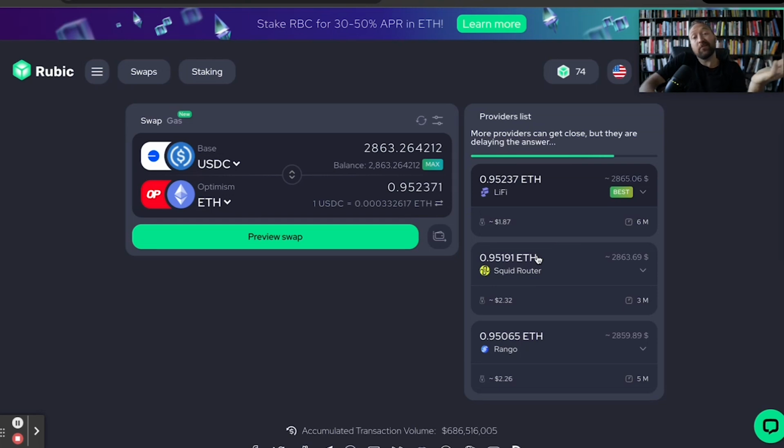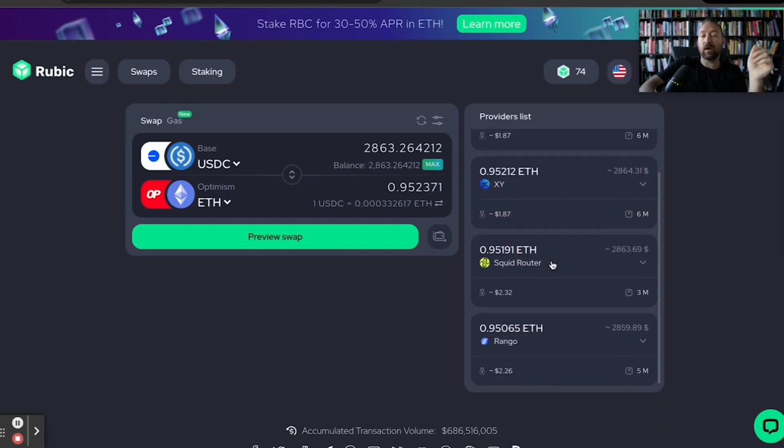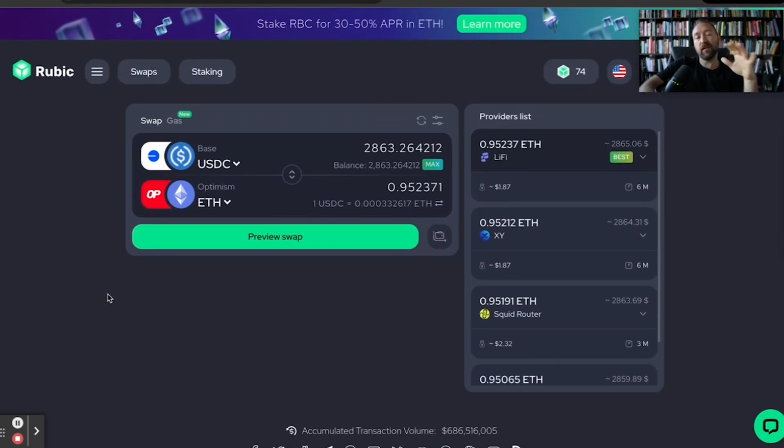And then you don't have to use Rubic. You can just go to Squid Router or XY or Change Now or whatever's being recommended, and you could do so over there. Really hope that helps.